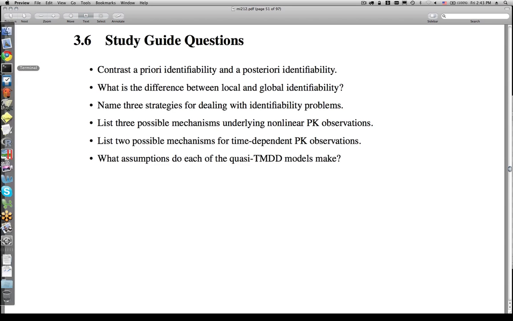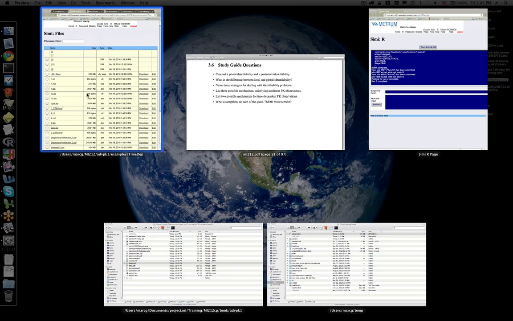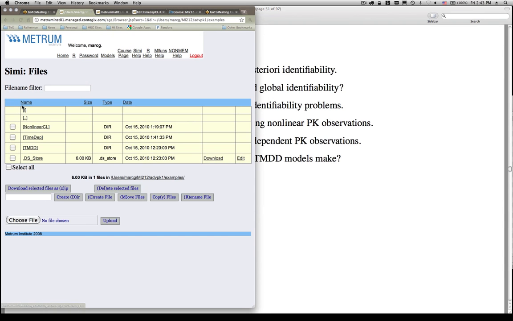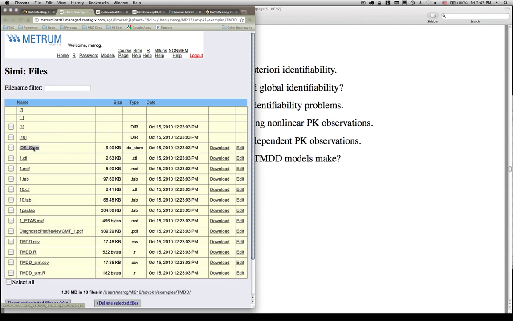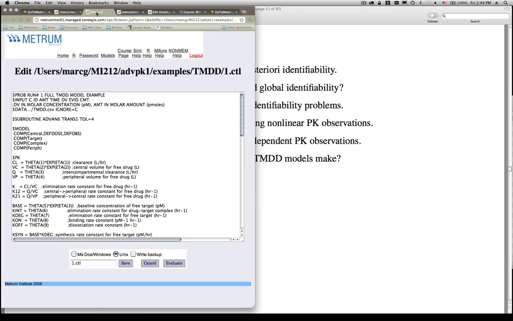And last, we'll talk about the TMDD model, the target-mediated drug disposition. Let's look at the control stream. And I'm not going to run this one in class because it's a long runtime, about half an hour or so with FOCE. I'm not sure what we've got with FO. You can run this on your own. I'll just review the results with you.